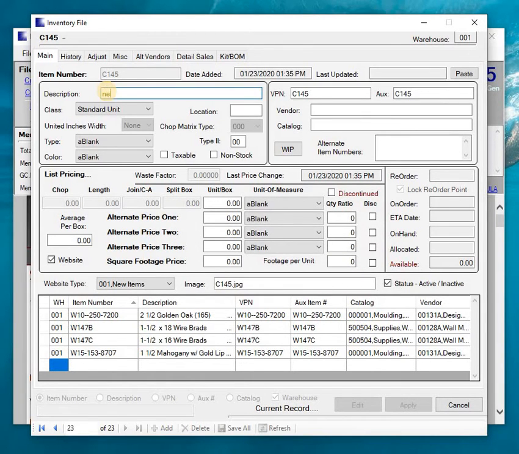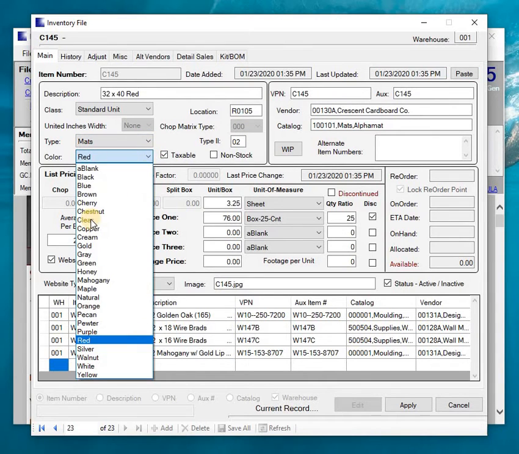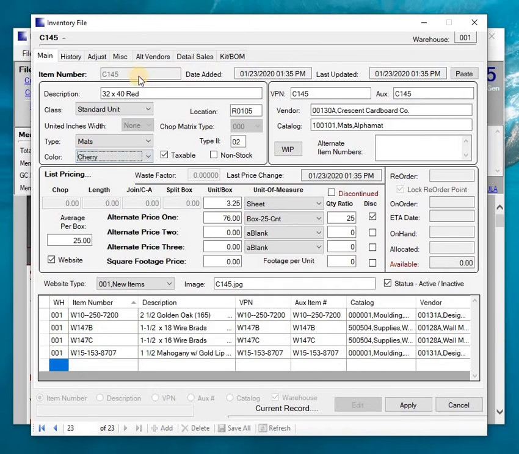So that's why I'm typing in something, so that when I click paste, the program will go ahead and do what I want it to do. And so again, let's say this is a cherry. Well, I spelled that wrong. All I'm really doing is just changing the description, and that's really all I'm doing. Everything else is staying the same. And then I'll apply.